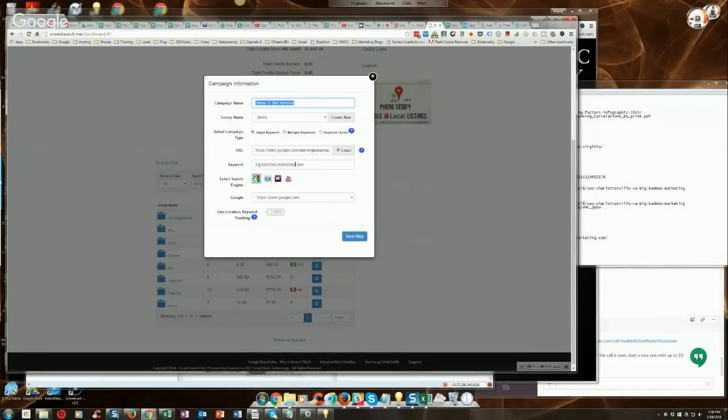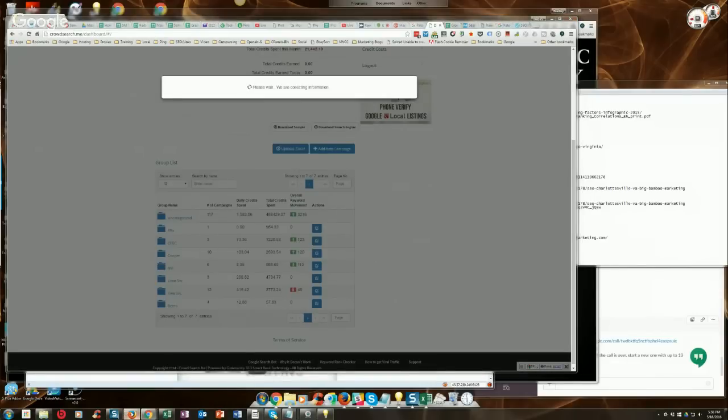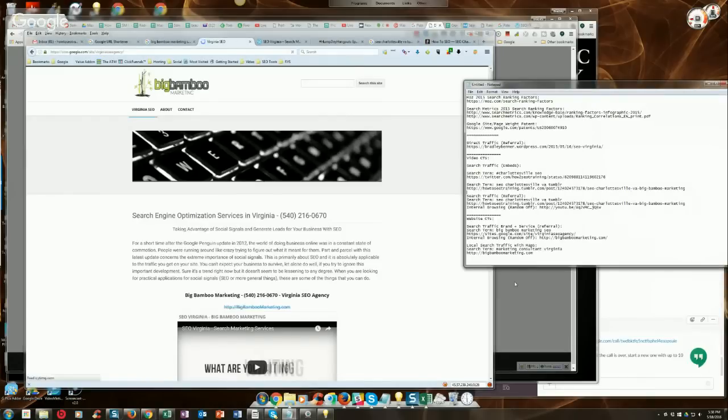That gives us that navigational, that brand search plus the actual service. So that's a really good metric, a good signal. It's associating SEO with Big Bamboo Marketing. It's adding site weight, right? It's building our site weight. It's a navigational search. Now we're going to select Google and click Next Step. We'll give that just a moment. And while we do that, we'll look at one more. The next thing that we're going to set up once that completes, we'll do that very quickly.